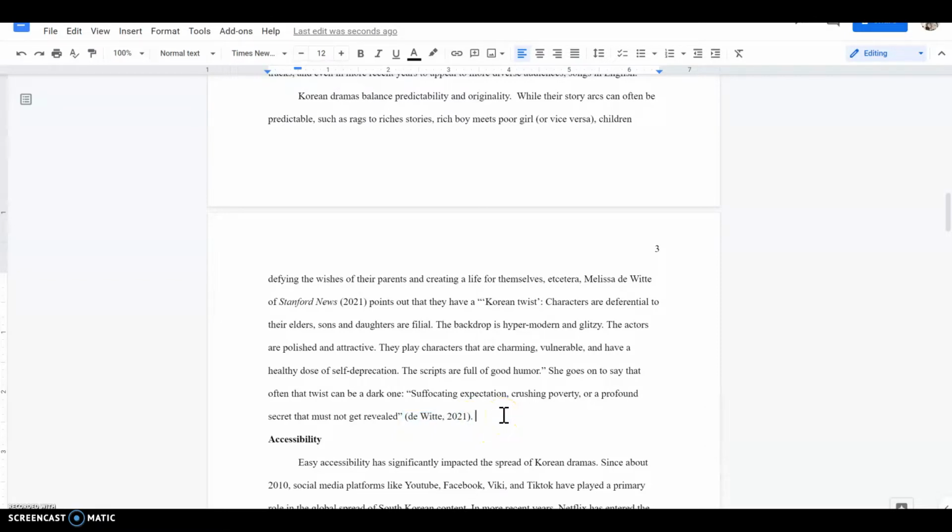And you're like, well, okay, what if I have an unknown author, or I have an author that's not listed? Then you would use the source instead. So this came from the Stanford News. I would put Stanford News, comma 2021. Okay, and then that's pretty much it.